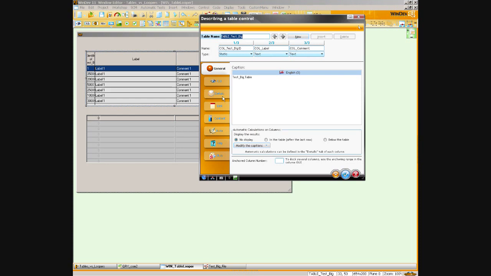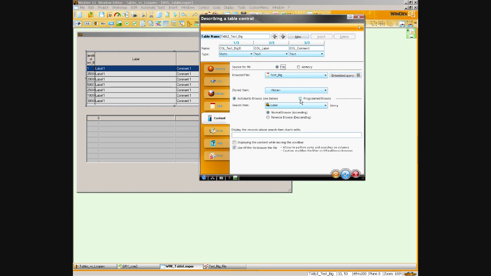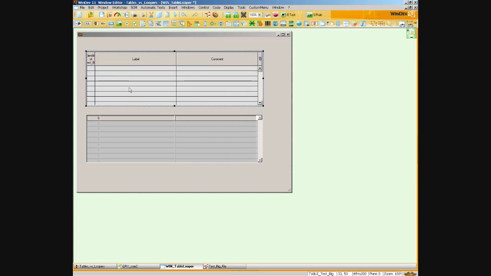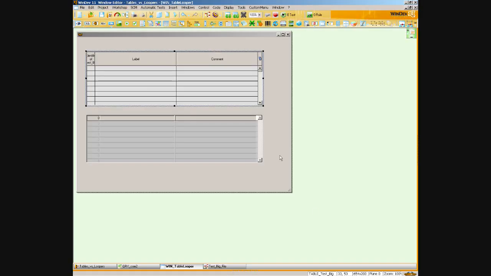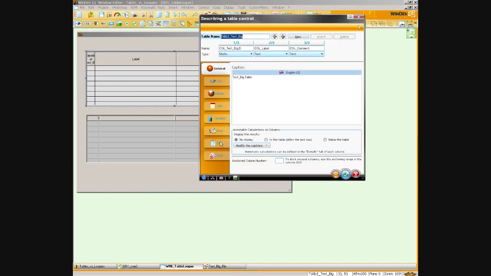But you can change things and do things your way in that linked to a file table just by checking program browse. In that case, the search item and the ascending and descending order are not there anymore, and if we test the table now, you see that there's no link to the test big. Okay, we have an error. It's normal. No code found in read first record process. So it couldn't access the data, and it's not normal for a file table.